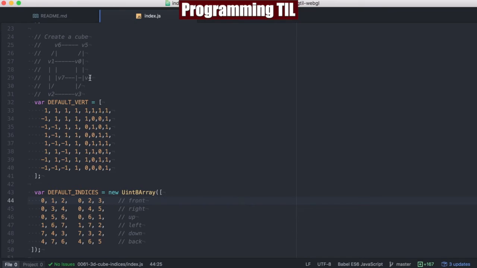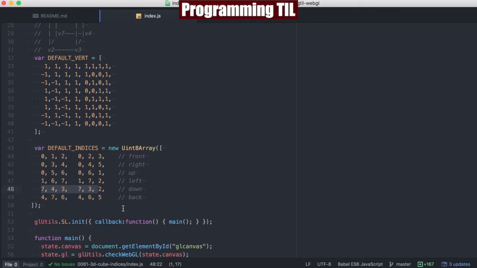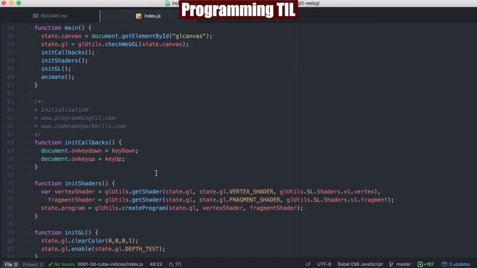You can see 0, 3, 4, and 0, 4, 5 makes up the right side. 0, 5, 6, and 0, 6, 1 make up the upper side, the top. So you can see and so forth, they each make up these two triangles, make up a side, make up a side, make up a side. We'll see how those are used in a moment.